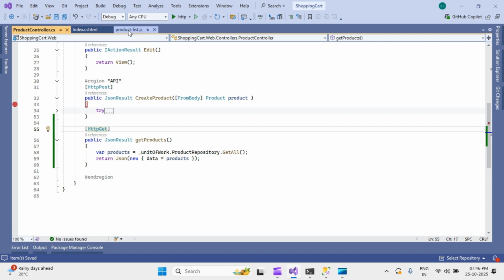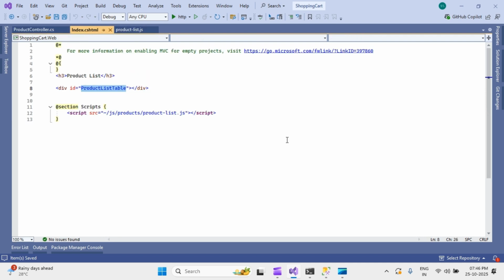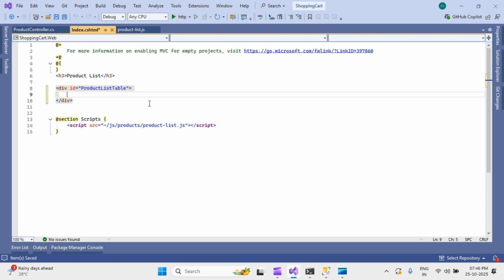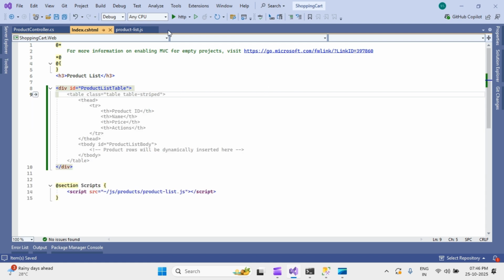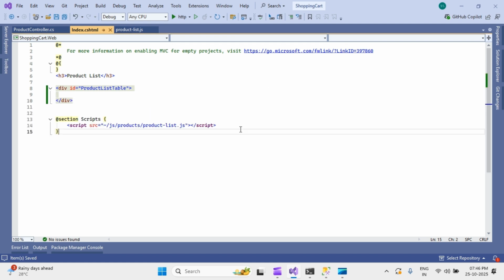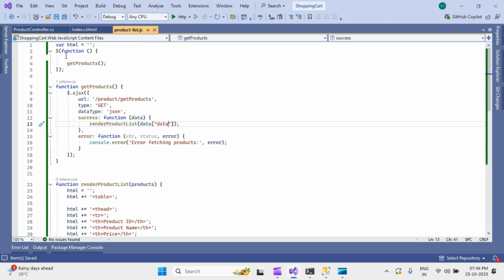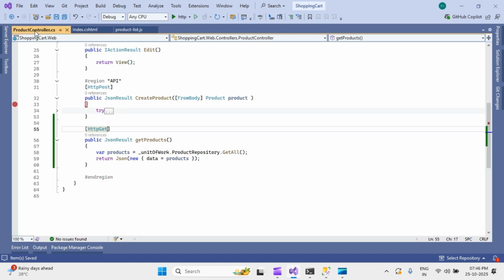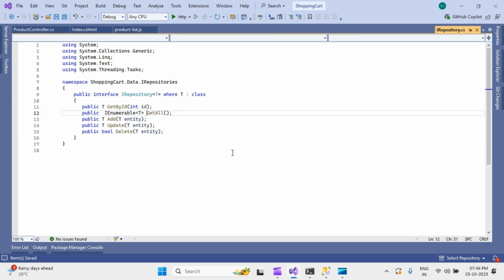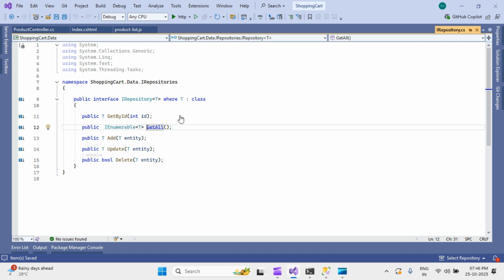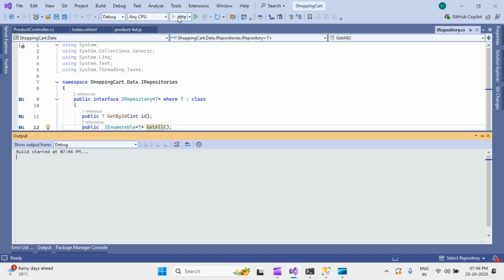So I can recap here. We have the index HTML page where we can define our ID. In this div, we are appending the HTML of the table list. Then we include the product list JavaScript. Here in the JavaScript file, on load, we are going to call the server side method. It will be called here in the product repository get all, which we are going to use to get the data. Now start running and let's check whether it's working or not.